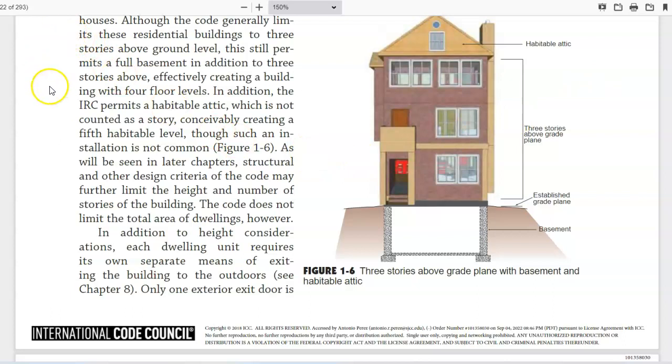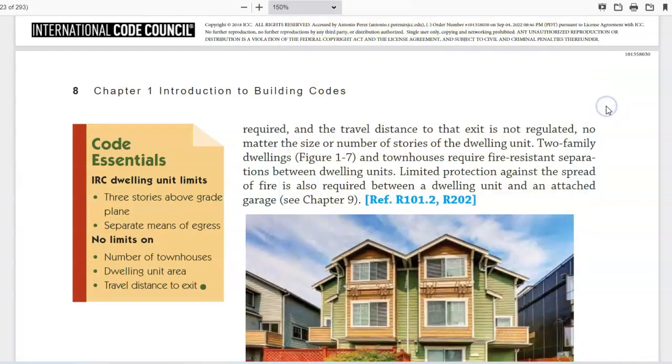As will be seen in later chapters, structural and other design criteria of the code may further limit the height and number of stories of the building. The code does not limit the total area of dwellings, however. In addition to height considerations, each dwelling unit requires its own separate means of exiting the building to the outdoors. See Chapter 8. Only one exterior exit door is required, and the travel distance to that exit is not regulated, no matter the size or number of stories of the dwelling unit.